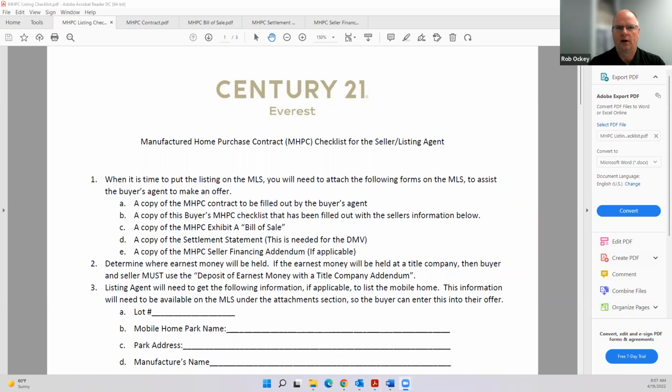Okay. All right, so first off, this checklist that you see in front of you is there to help you explain the process to a buyer's agent, and it helps you quickly understand some things that are specific to the contract: what you're going to want to fill out if you represent the seller, and what you're going to want to fill out if you represent the buyer. So it all starts here.